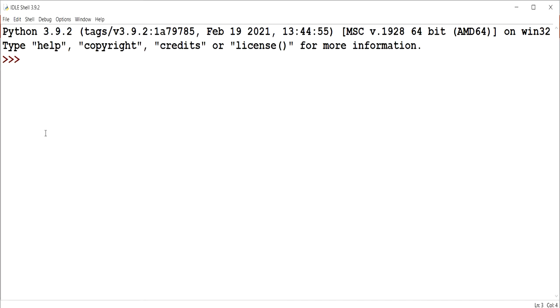Integers are pretty simple. We just use a variable, let's just use x, and then equals, and then any whole number. So let's do 7, and press enter. To know this is an integer, we can do type, and then x in parentheses, and press enter, and it'll say int for integer.